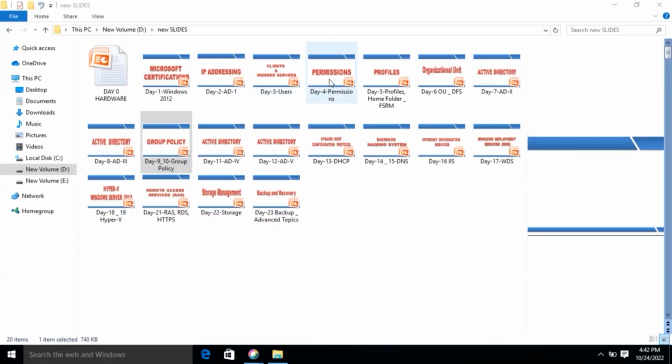We provided security by using permissions. We protected the users' data by applying profiles. We organized the users based on department using the OU. We discussed how to give some administrator privileges using the OU, using delegation. Then we discussed how to apply group policy from the DC machine on OU, domain and site. After that, we discussed how to configure DHCP server, DNS, IIS, WDS, Hyper-V, RAS, how to take backup and restore, and how to take remote desktop.